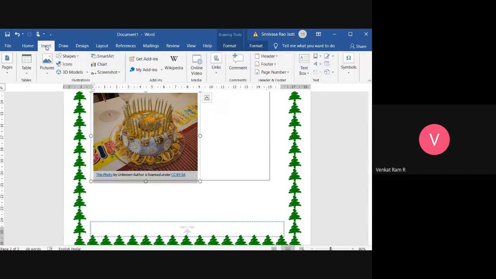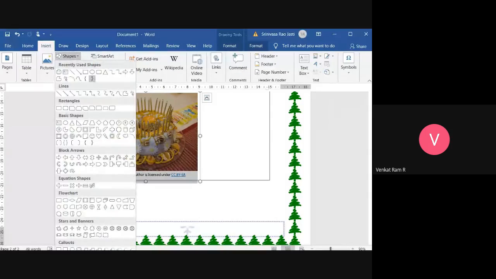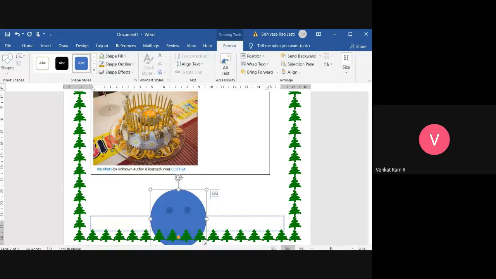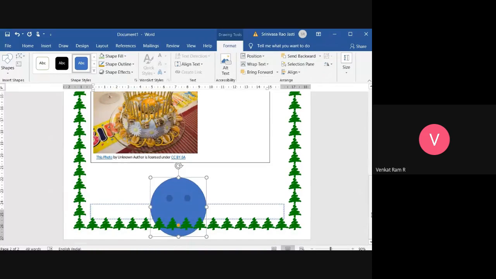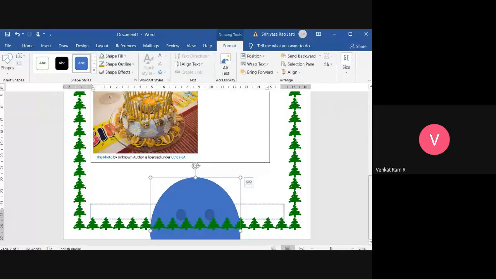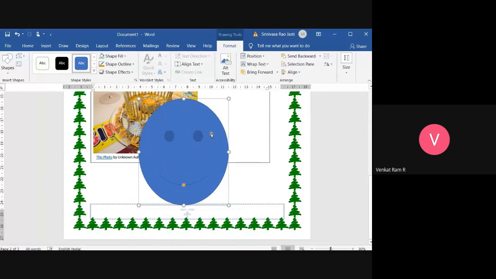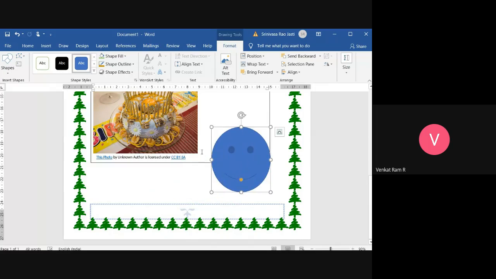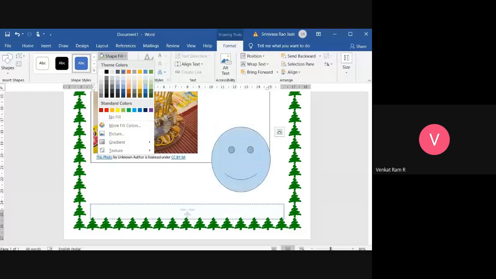And if I want to insert shapes, you can go for selection in shapes and just drag and drop it. I mean, or just select it, you will get it. And if you want to change color, go to shape fill. In that you can change the color.